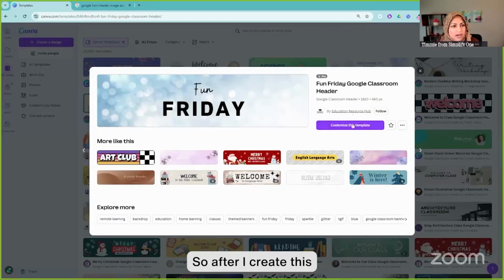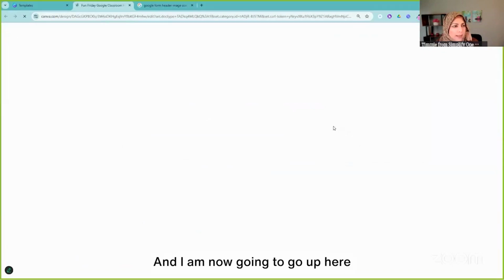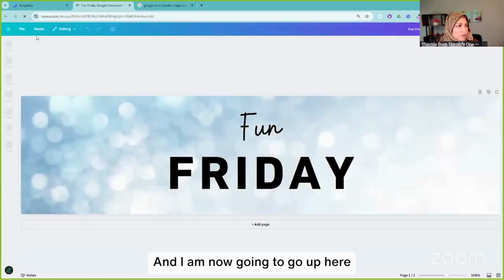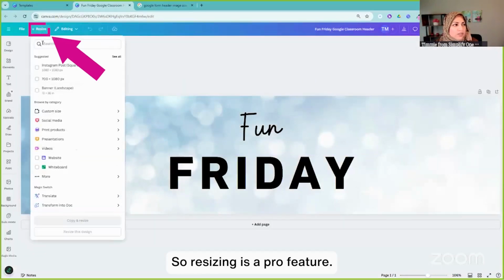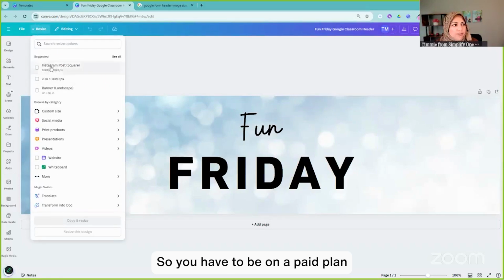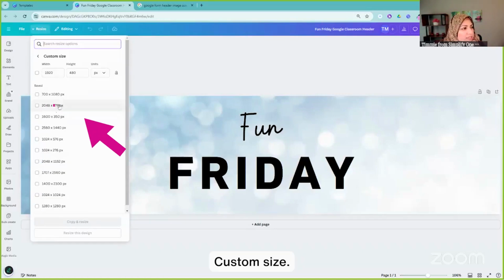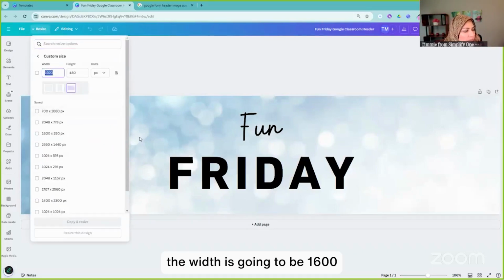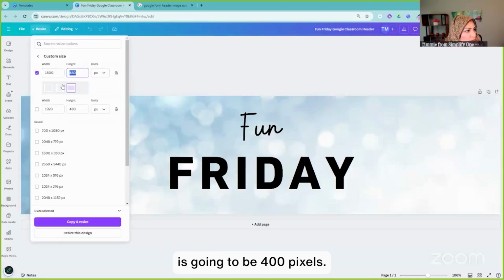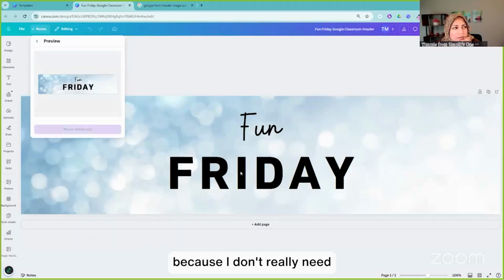Okay. So after I create this, I'm going to click on customize this template, and I am now going to go up here where it says resize. Resizing is a pro feature, so you have to be on the paid plan to be able to do that. So right here, I'm going to say custom size. The width is going to be 1600 and the height is going to be 400 pixels. I can click on copy and resize and it'll create a new file with those dimensions, or I can just resize this existing one and click on resize this design. So that's what I'm going to do, because I don't really need another copy of it.